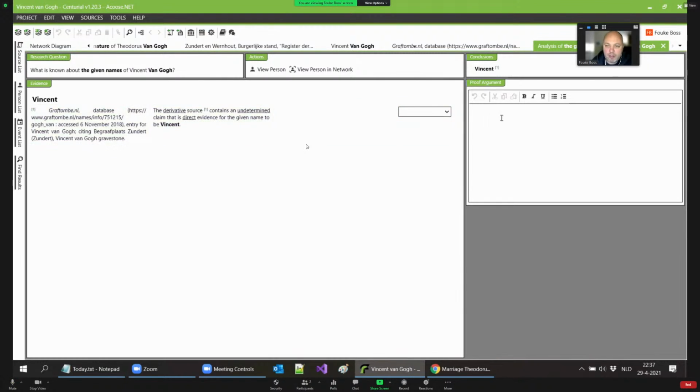Yeah, it's right here on the right in the proof argument box. So you can type. That's specific to that claim, to that evidence, this specific research question. This is a bit of the genealogical proof standard. This is the actual proof argument, and it has all the information in one place. It has the research question at the top here. It has all the evidence that we found. It has the conclusions based on that evidence, and it allows you to type in a proof argument.